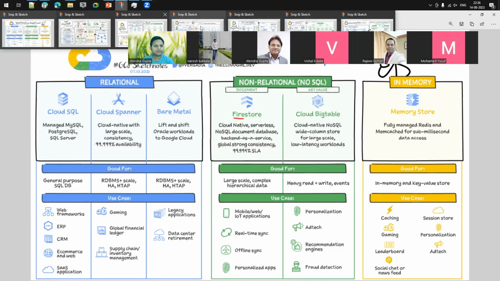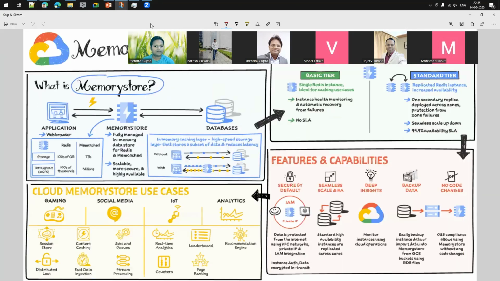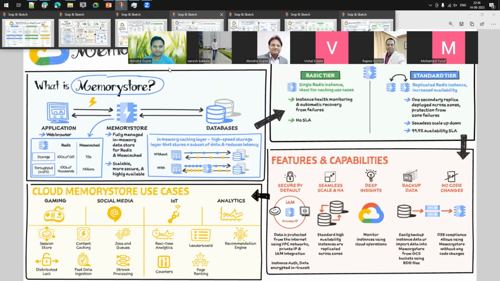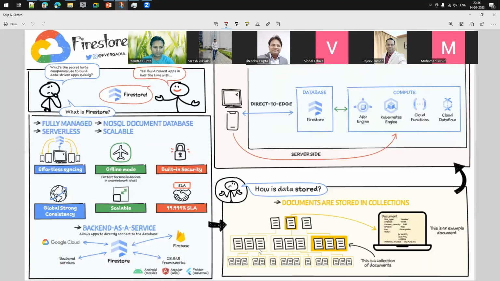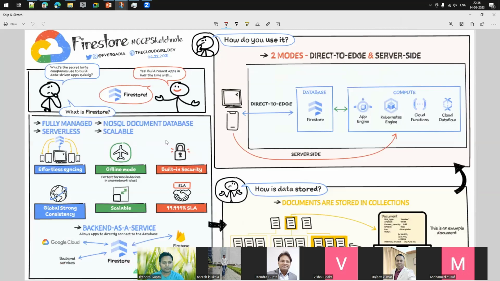Where is Firestore? Okay. Have you ever worked with any of you, have you ever worked with MongoDB or any sort of document database? Any other name that you can recall for document databases?